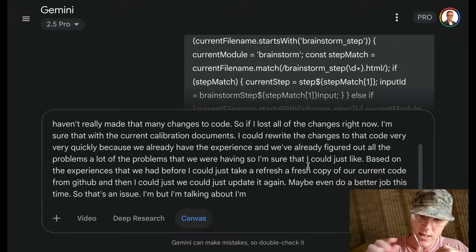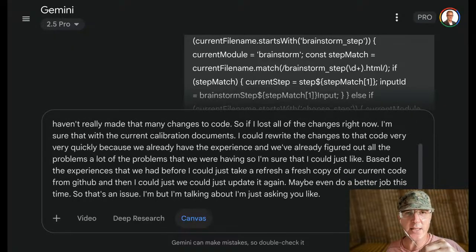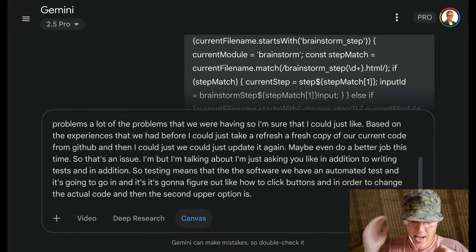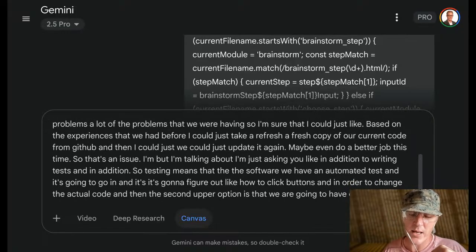I'm just asking you, in addition to writing tests, testing means that we have an automated test, and it's going to go in and figure out how to click buttons in order to change the actual code. And then the second option is that we're going to have Cascade go through some automated user experiences. So it's going to use the app, and by using the app, it'll understand how everything is connected together within the code. Like you said, it's like driving.